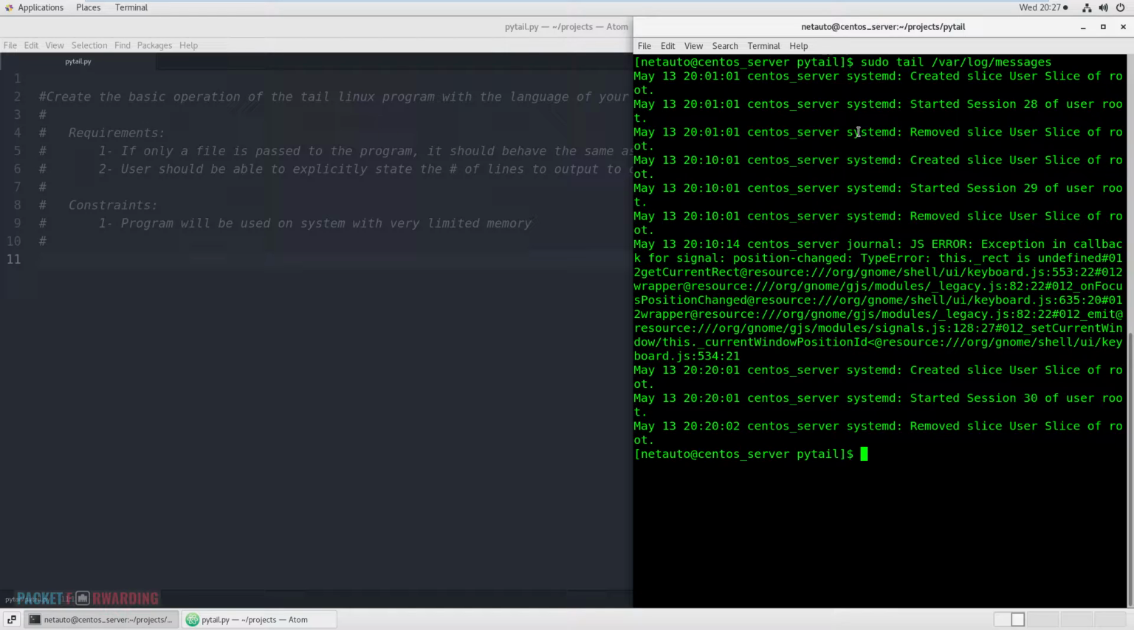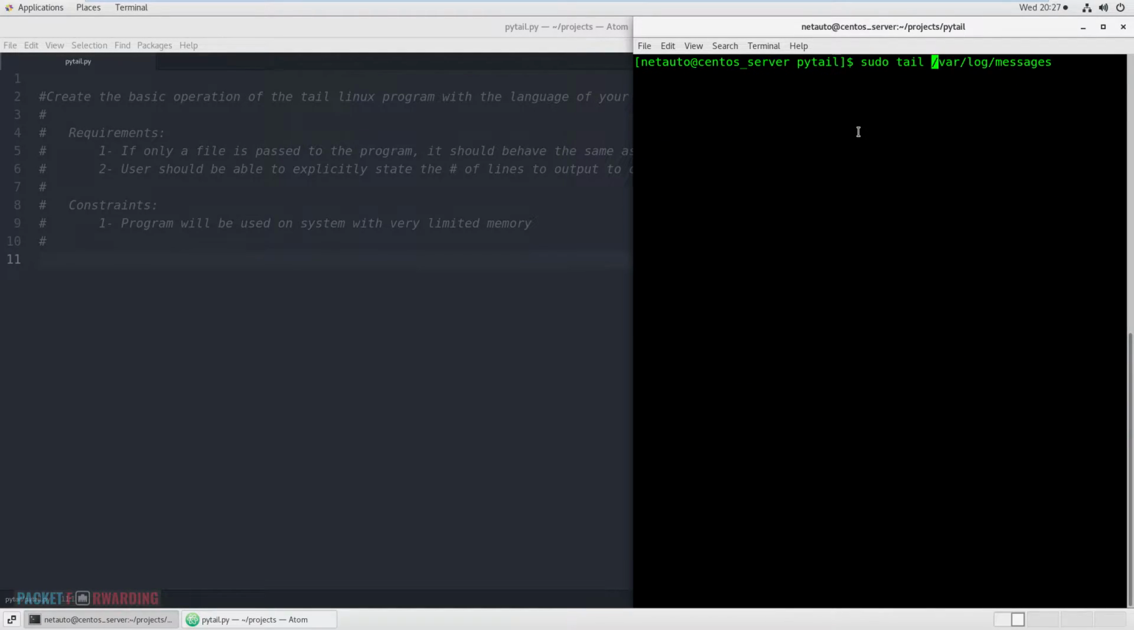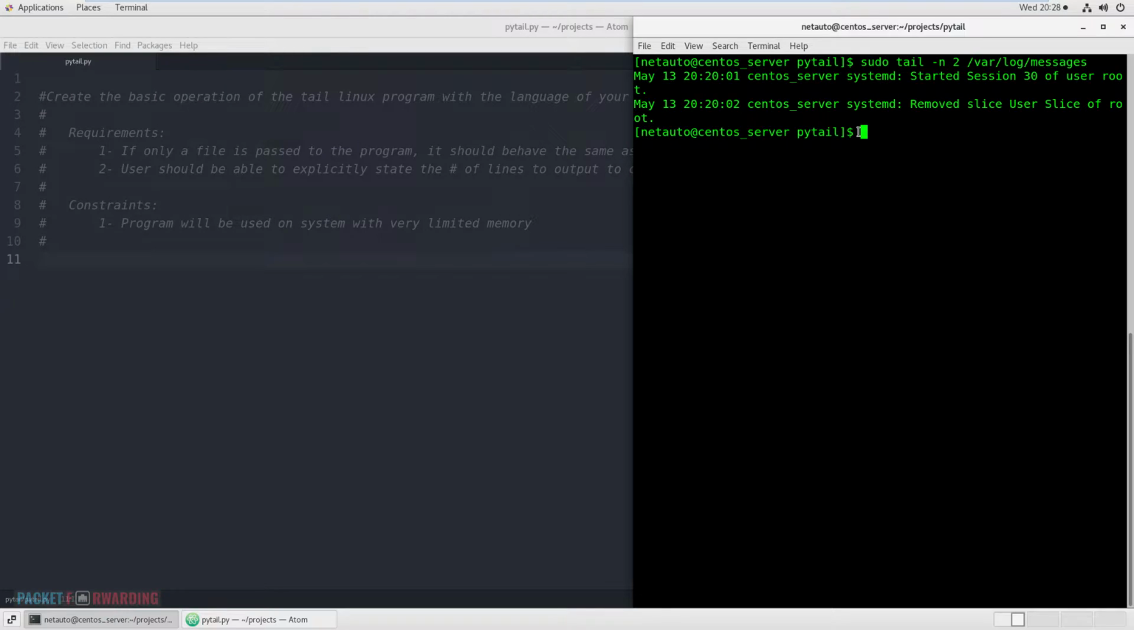So now let's explicitly pass the number of lines that we want the tail program to output to the console. Let me clear the screen here. Okay, so we are going to use the option -n followed by an integer number. For the sake of brevity, I'm going to pass the number 2. Just like you see here on the screen, we got a different behavior when we pass the number 2 with the -n option. The tail program just output the last 2 lines of the messages file that we passed to it.